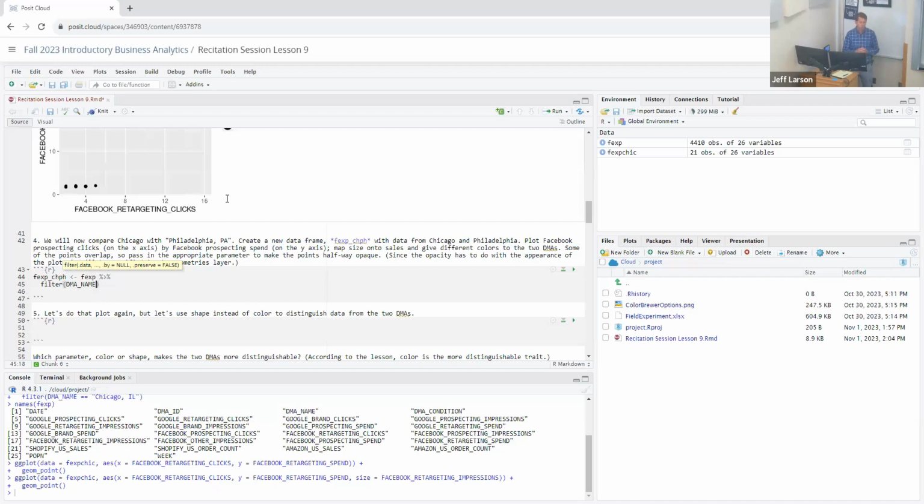I'll give you the long way. One would be, say, DMA name equals Chicago IL, or DMA name equals Philadelphia PA. Right, that would be the long way. Right, we say it's going to be this or this, which means we're going to have a bunch of true statements. And if either one is true, then we'll get both of them. The shortcut is DMA name in Chicago IL or Philadelphia PA.